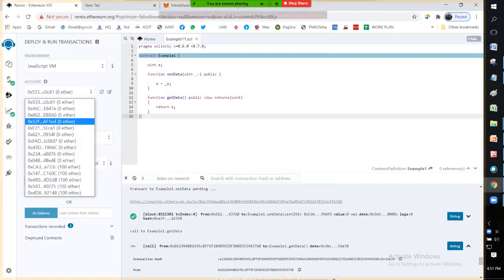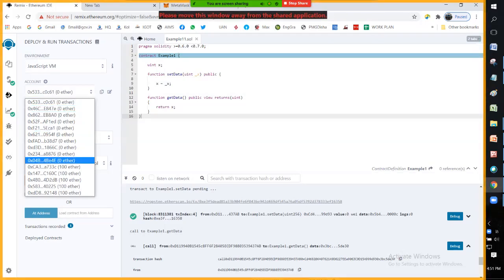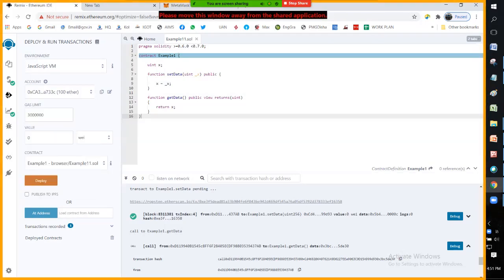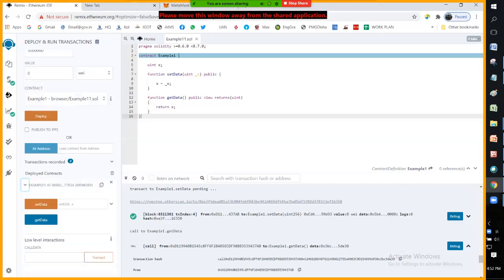Okay, this account is not having a balance, so you have to be very careful. Your account should be having balance. So my first few accounts have got zero balance, so I select another account which is having some ether and I deploy it. When I'm in the local machine, it will deploy very fast, and when you're connecting with MetaMask, it will take some time. Suppose I set the value to 134.